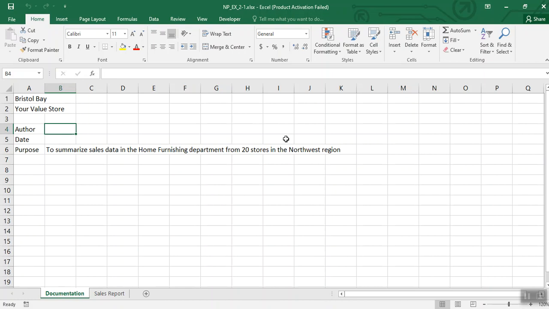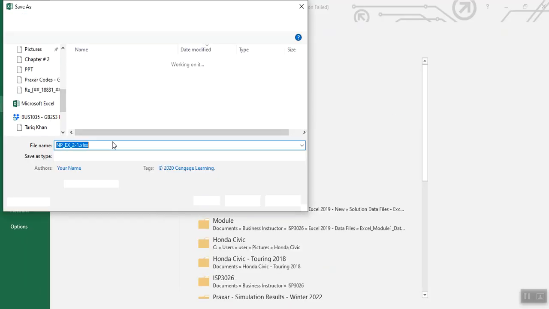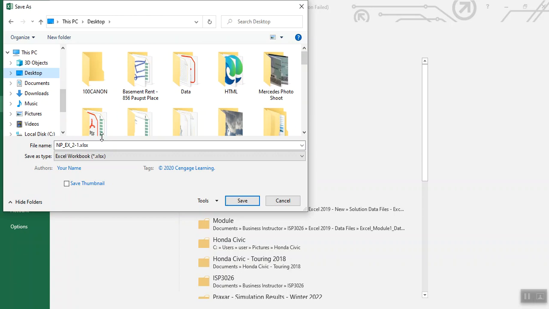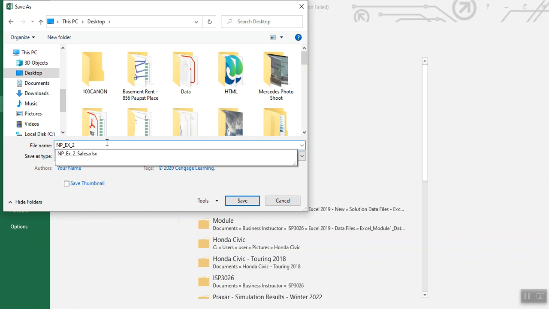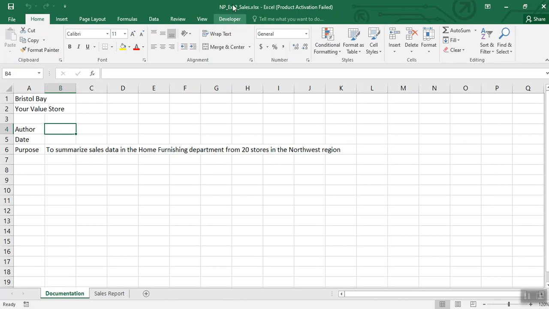First thing first, what we do, guys, always we save the file. How? Go File, Save As, Browse, Desktop, and what's the name of the file, guys? The name of the file is np underscore ex underscore 2 underscore sales, guys. So that is the name which we are going to save the file with. So this file is saved. It comes right on the top.